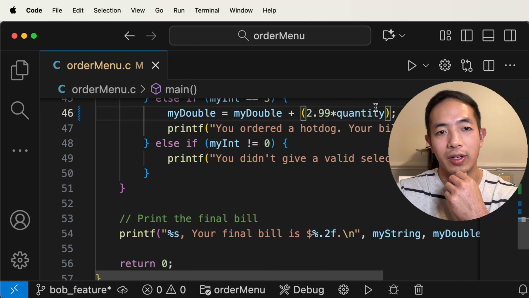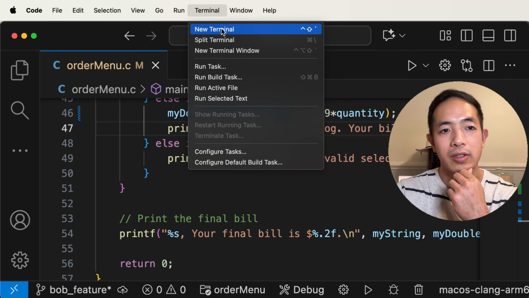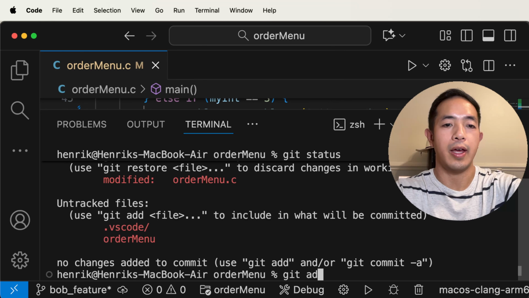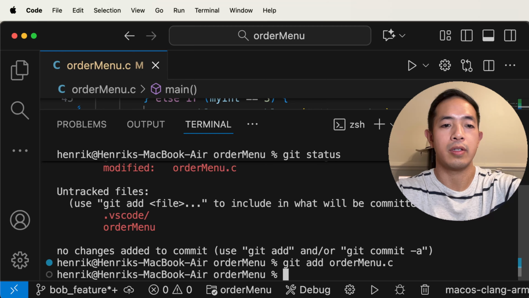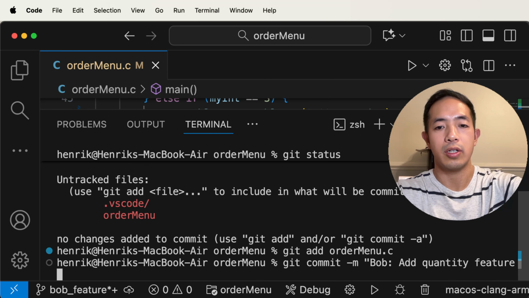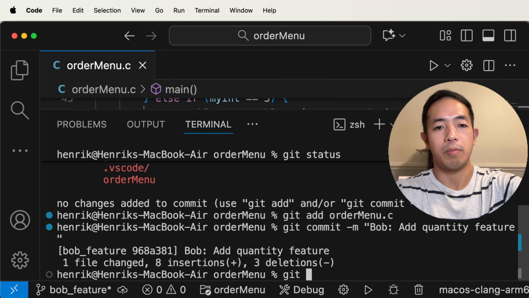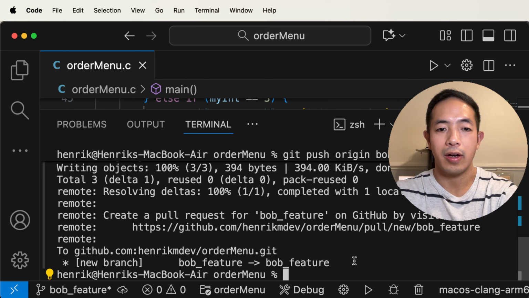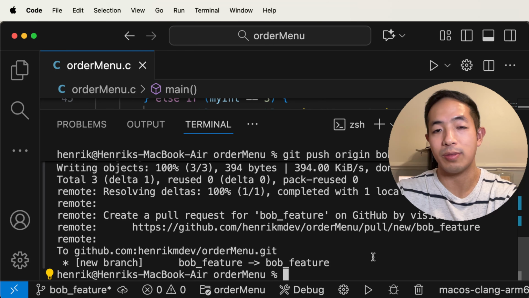So now let's commit these changes. Git status, git add order menu, git commit, and then Bob, add quantity feature. Git push origin Bob feature. Alright, now let's go to GitHub and see these 2 new branches. There's the Alice bug fix and then the Bob feature.